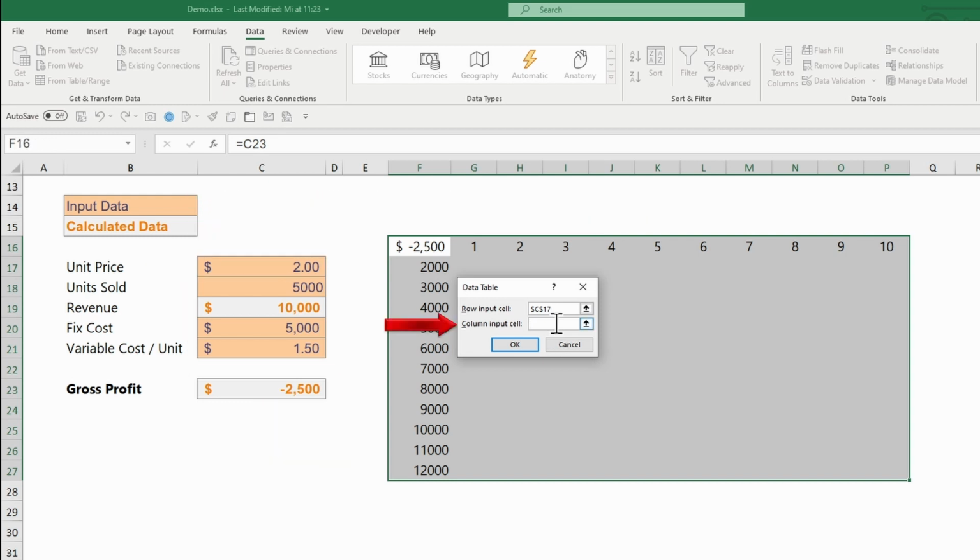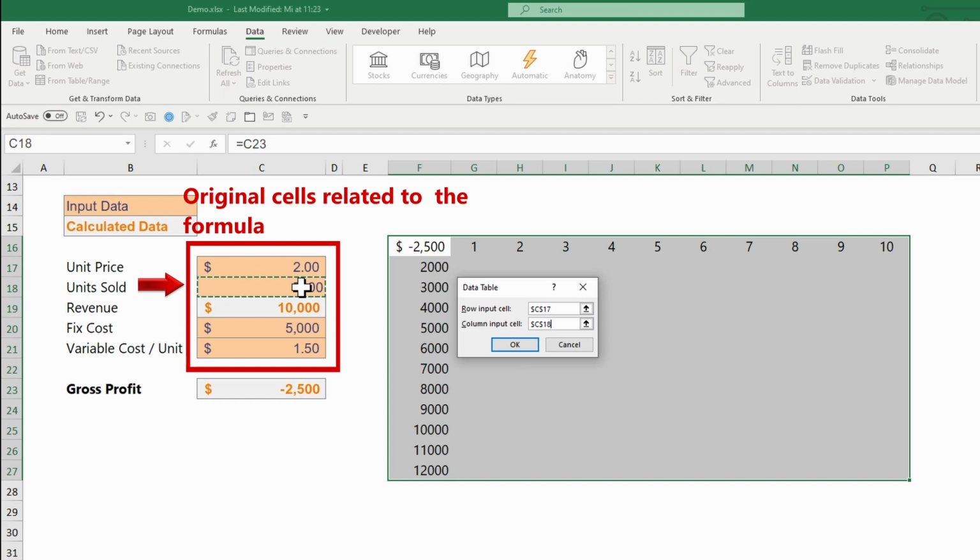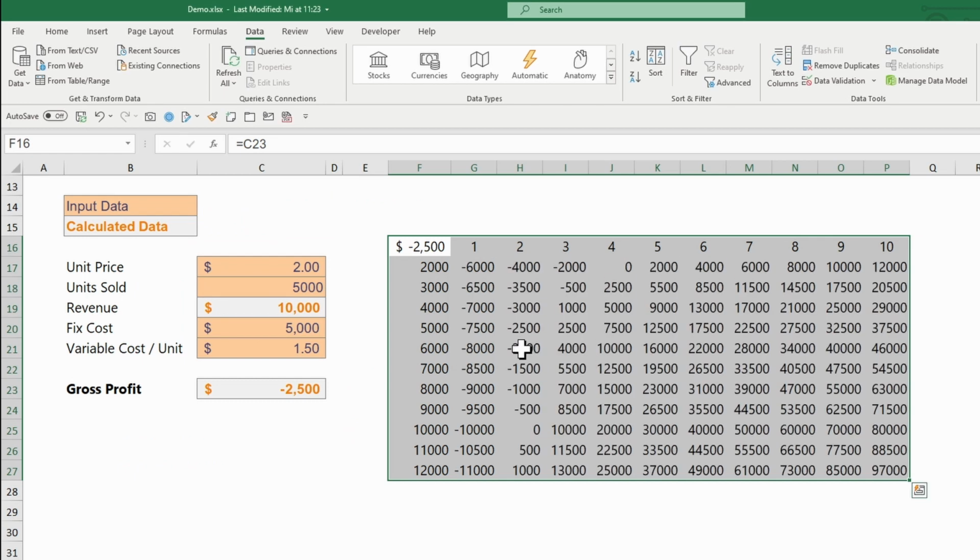In the column input cell, refer to the original cell in the formula where the variable parameters are listed vertically in the column of the data table. Press OK. Excel will process the data and show you the results.